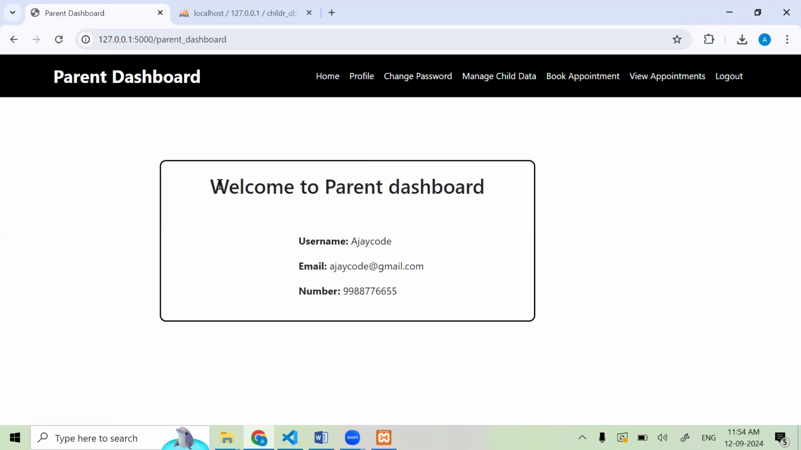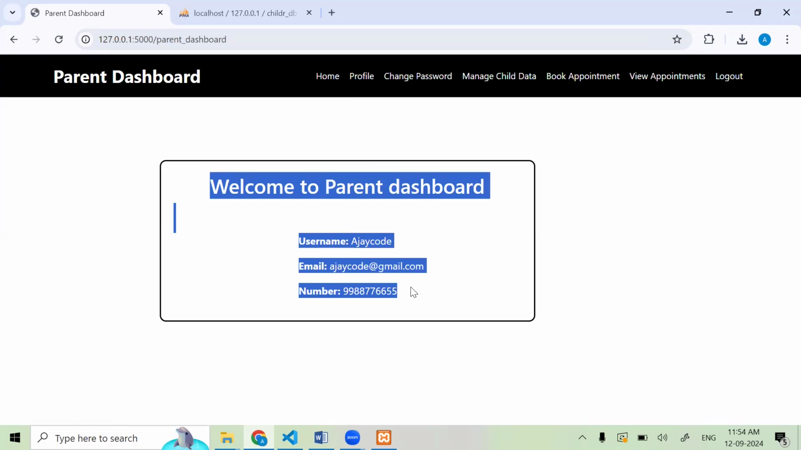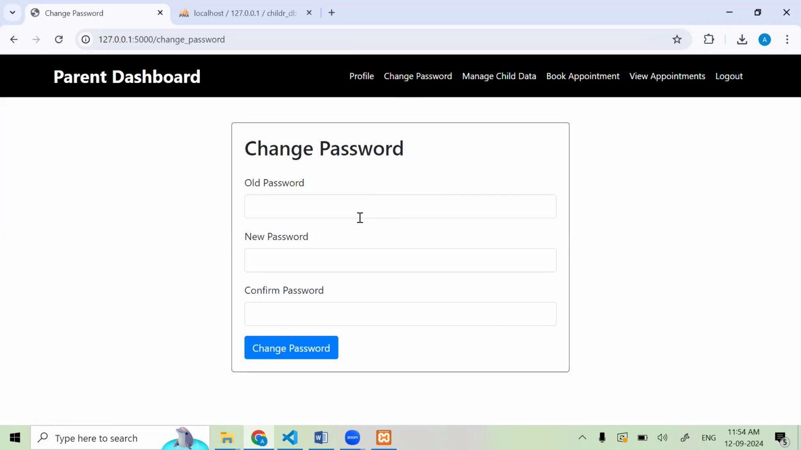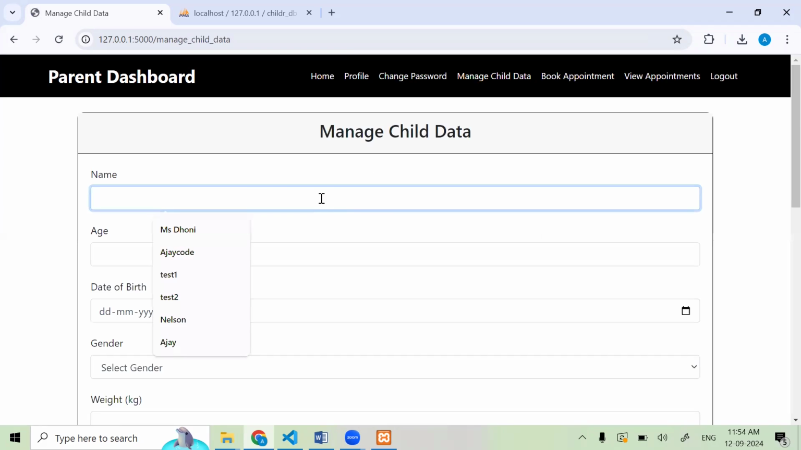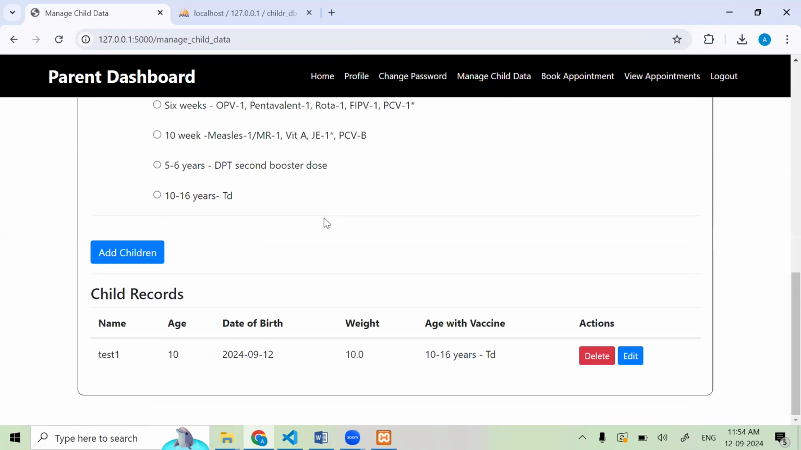We can see the parent details, and we can change the password. If I don't want my old password, we can change it. This is the manage child data section. If I give child data, it will be stored in the database also and will be displayed in this place.